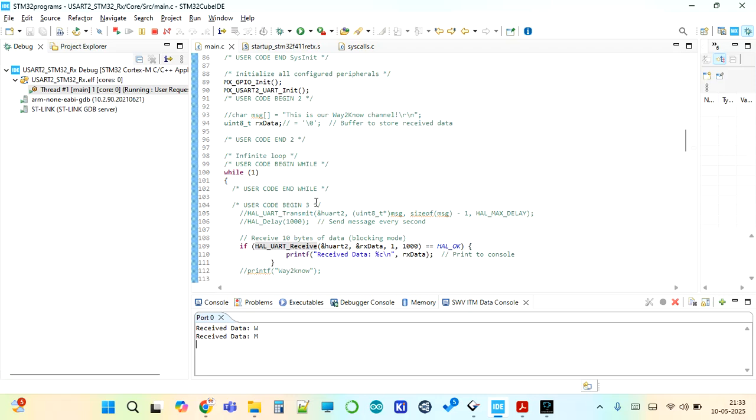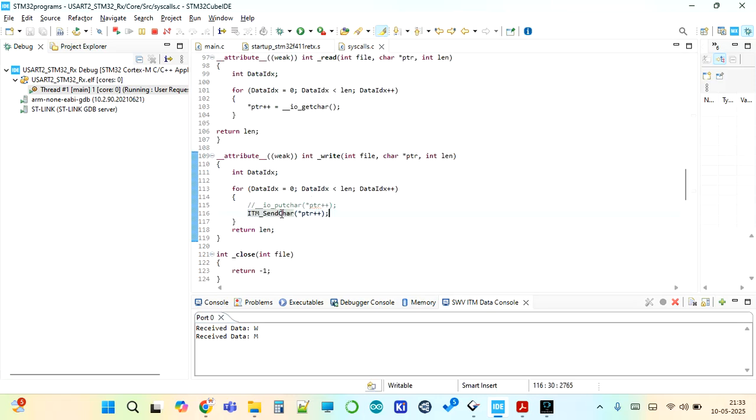So any debugging that you want to do in your code, you can do using this particular process. You can use printfs in any of your code and print in the console to see if the data is received or not. And second thing, in the description of this video, we'll be putting the GitHub link from where you can download the ITM_SendChar function implementation. So thank you.